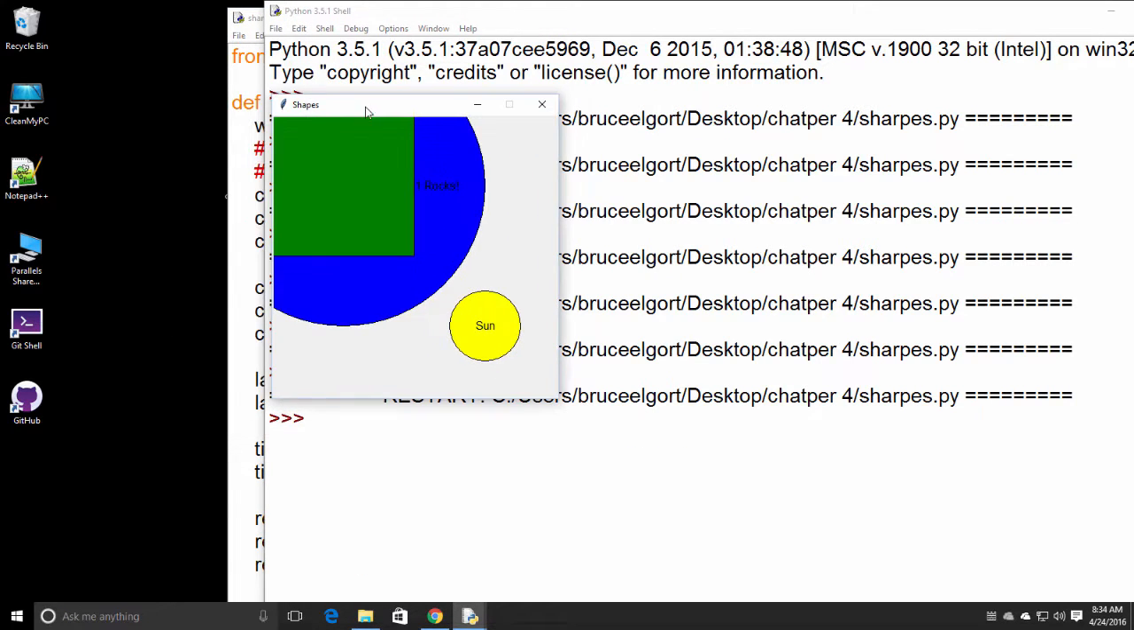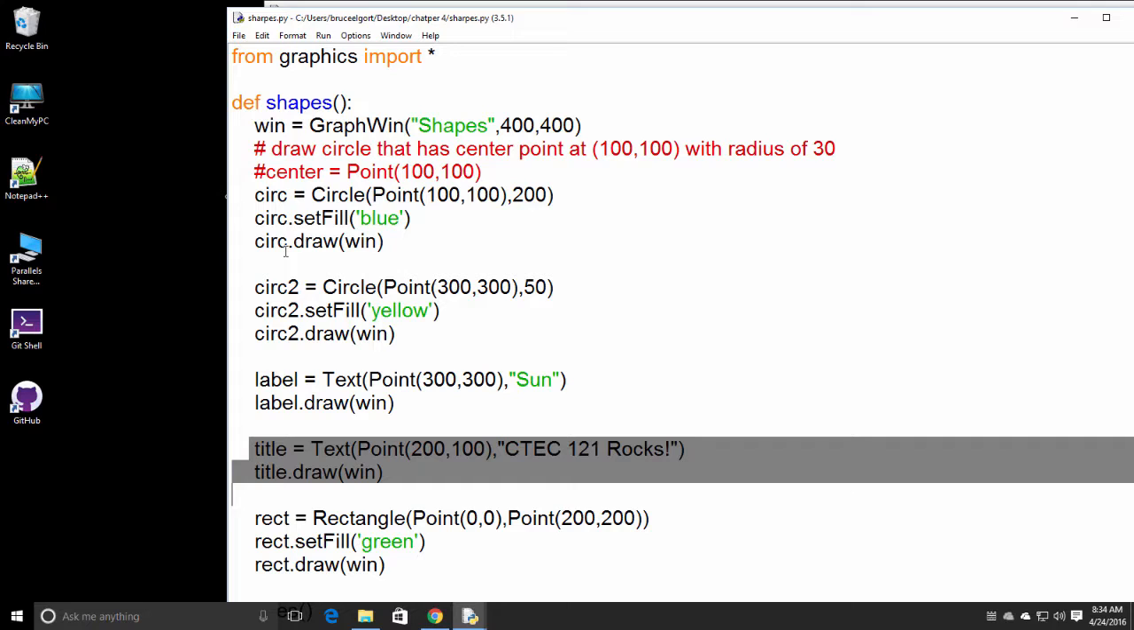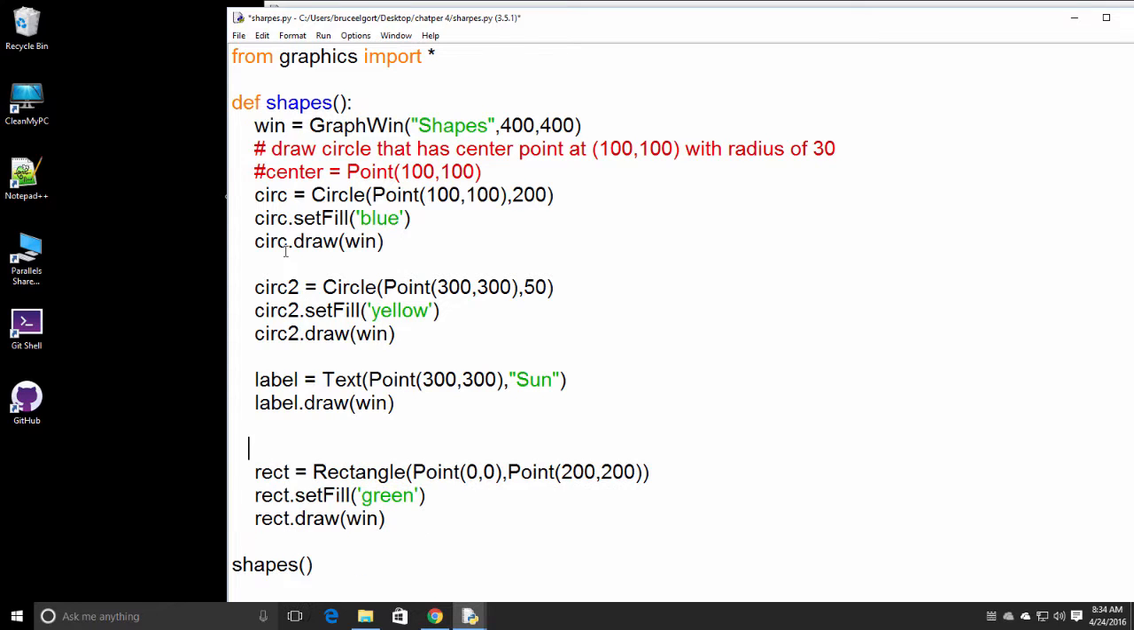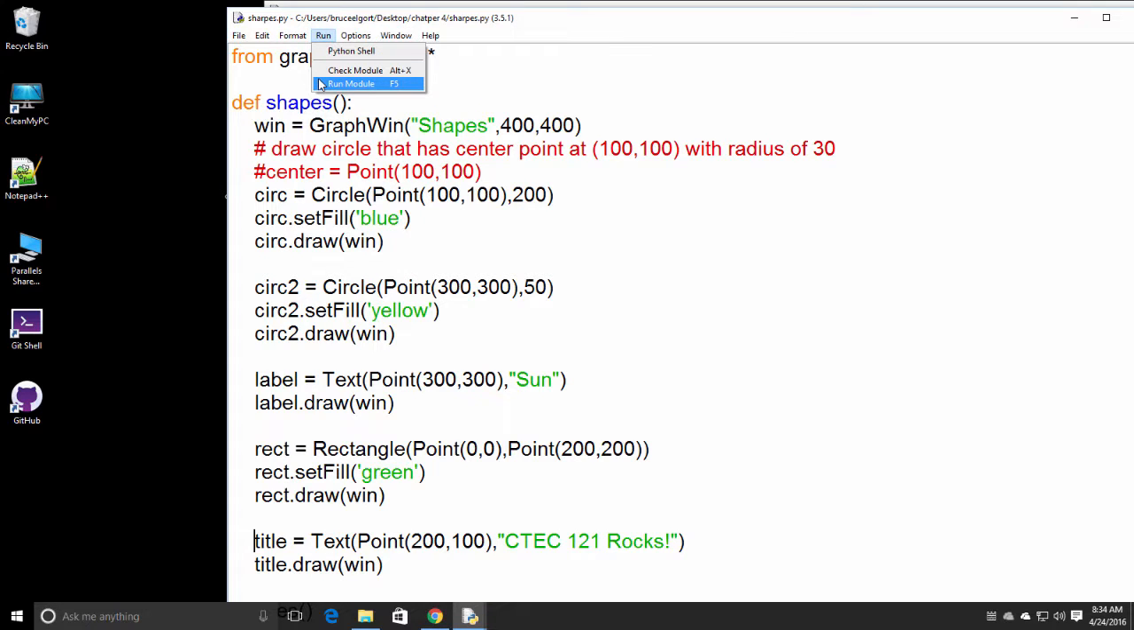There we go. Okay, so I want you to notice that since we drew the rectangle, which happens to be a square, last, it's overwriting the title that we wrote earlier. So if I wanted to have that title appear above the rectangle, I'll cut it and move it down below, because I'll draw it last. I'll make sure my indentation is correct, because I'm in a function, and then I will run it, and now you can see the title comes out on top.